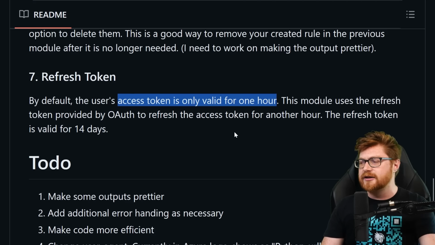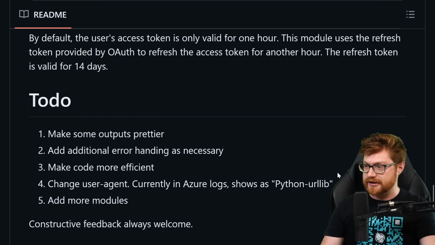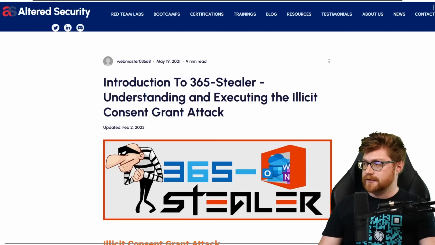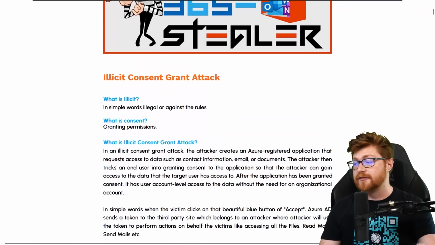A little bit of idiosyncrasies between the access token and refresh token, but all that stuff to know in the OAuth cloud M365 world.